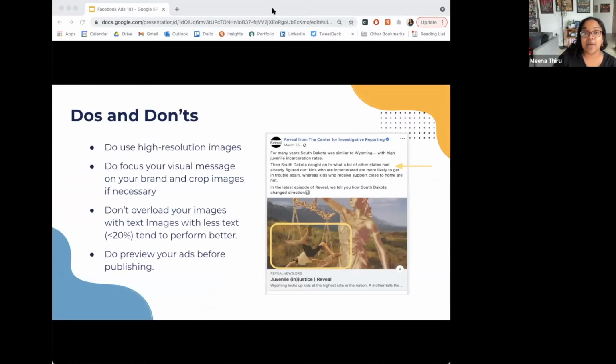And when you're thinking about setting up a Facebook ad, there's a few things that are do's and don'ts, best practices that we've learned through lots of work with other publishers. You do want to use high resolution images, and keep in mind that for a platform like Instagram, which is owned by Facebook, those images are going to be key. So really invest in them in the same way that you would editorially.